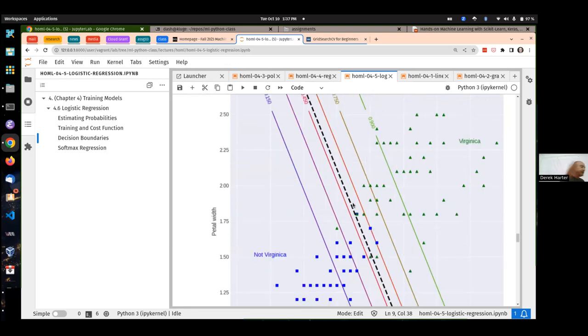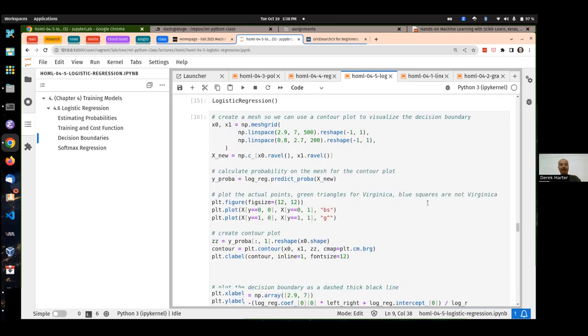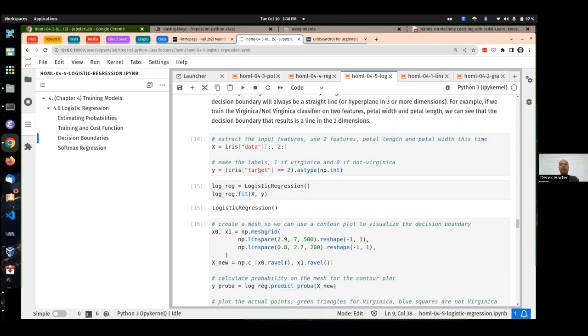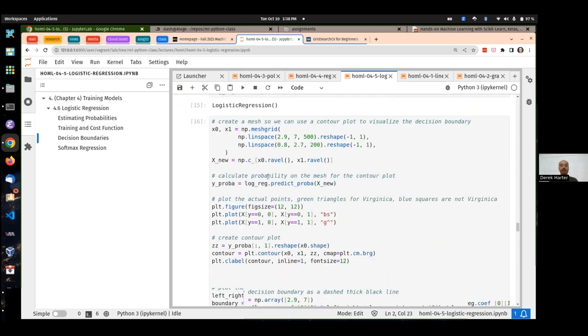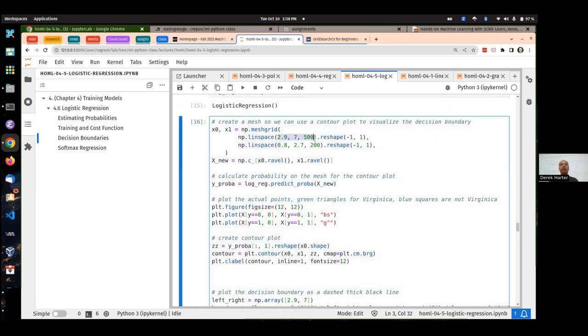Again, it's going to be a line using basic logistic regression, so it's going to create a linear model. But here, when we fit our data, we're using two features instead of one, but we're doing the same label of Virginica versus not Virginica. I wanted to show how this contour plot happens here.